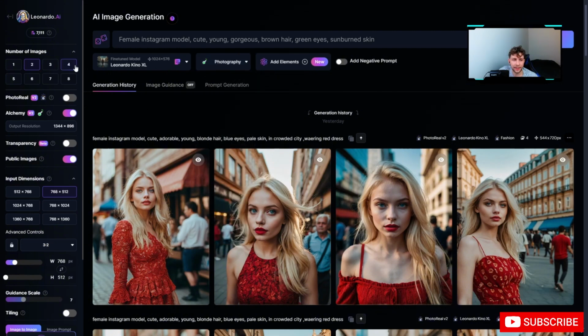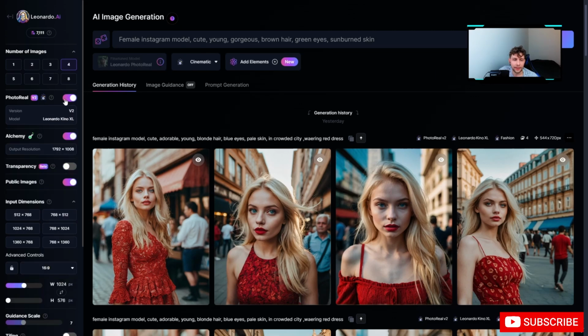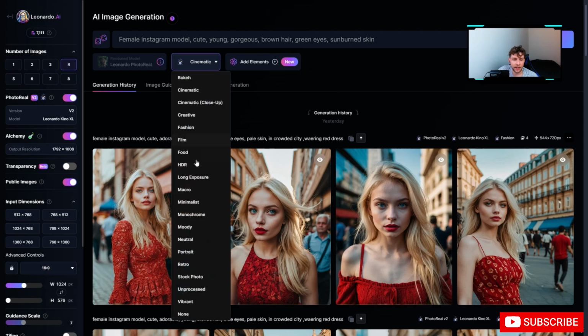And now let's go ahead to the left side of the page, to our sidebar. So for example, let's choose 4 images. And now let's enable Photoreal. This is a great parameter, I would say, which helps to create more realistic images at all, alright? So this is so powerful, I really recommend to use it. And even now you can see, when we go over there, it changed the style to the default one. However, here we can now choose the portrait.